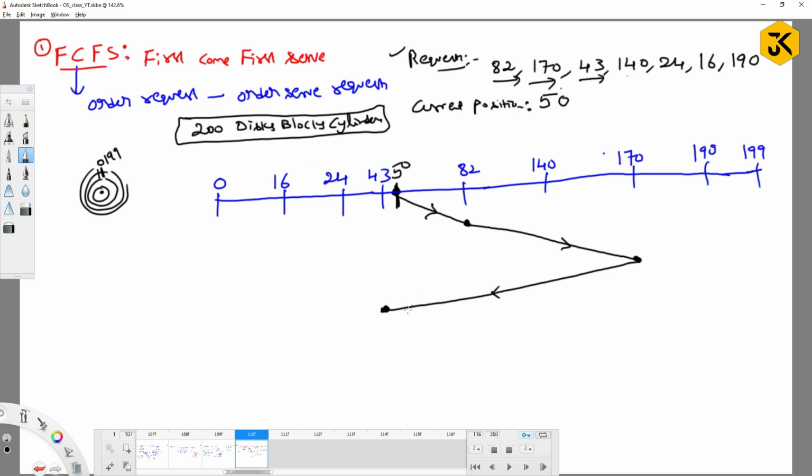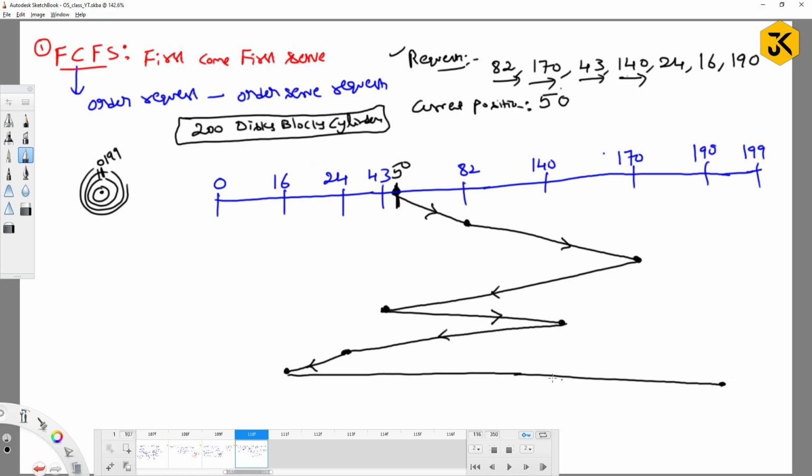So from 43, it has to move to 140. Then it has to move to 24. Then it has to move to 16. Then it has to move to 190. Okay, now fine. So this is what we call the FCFS algorithm. This is how it has served the requests, right?